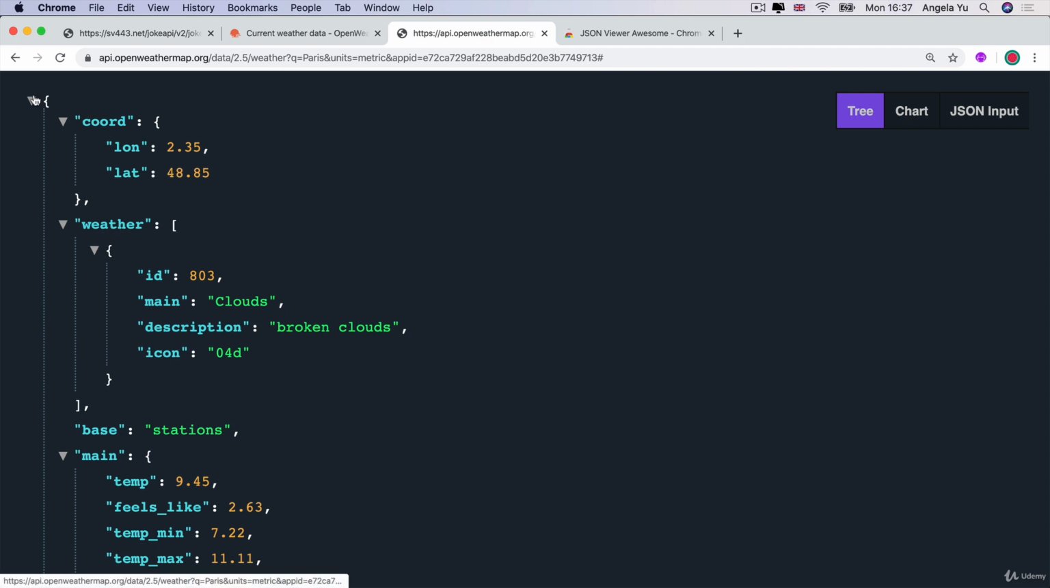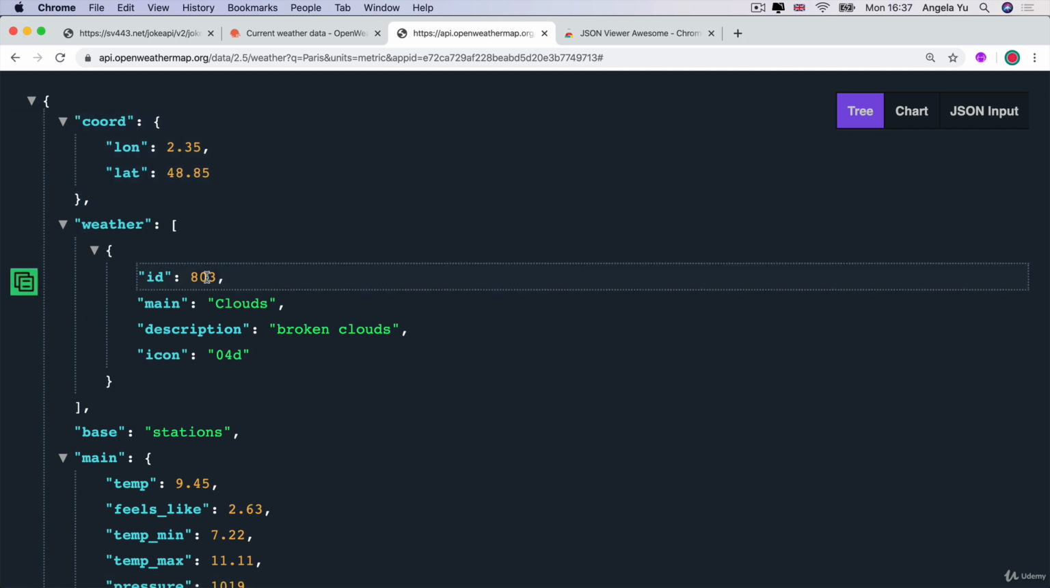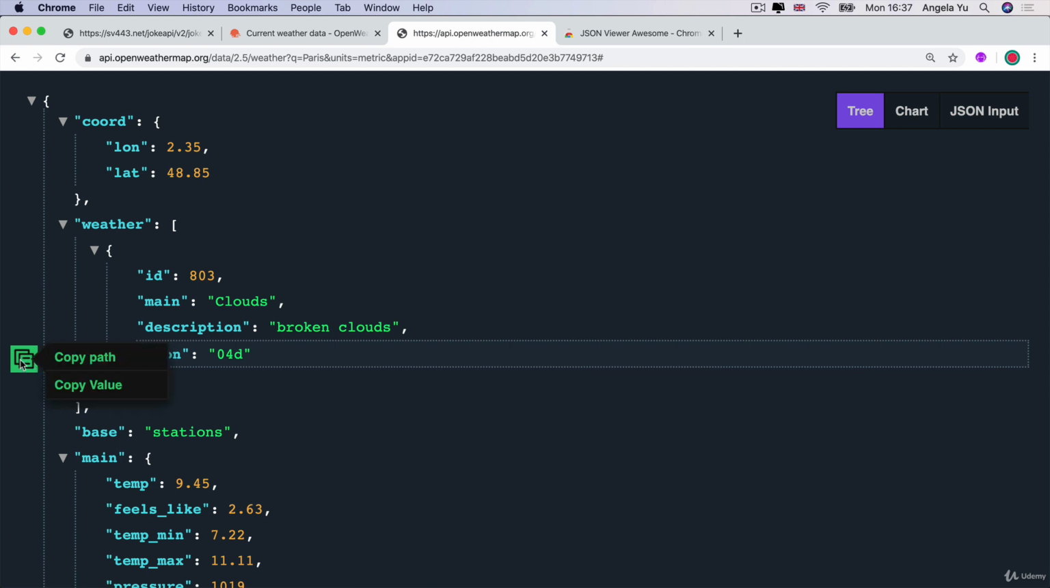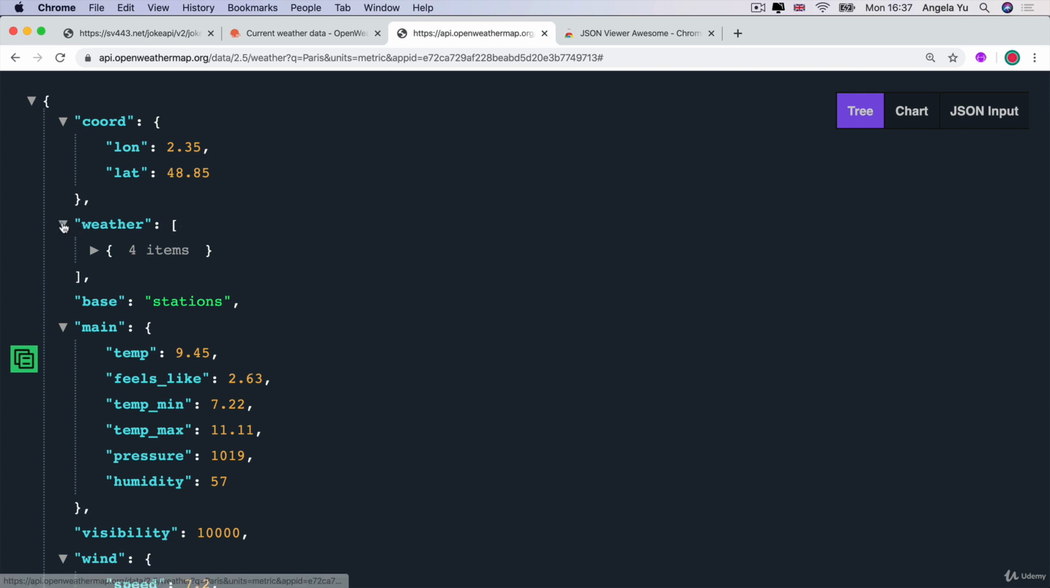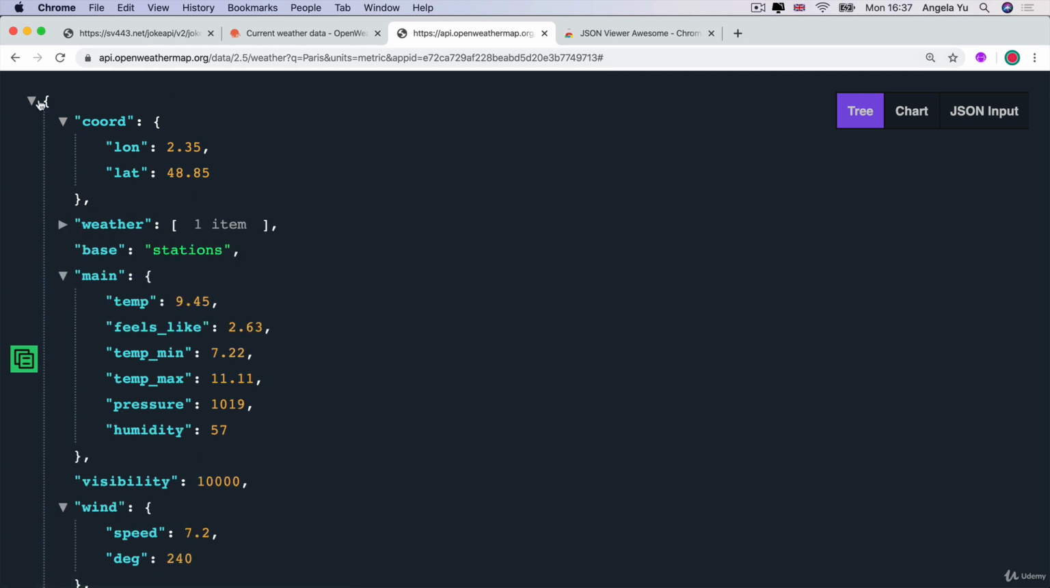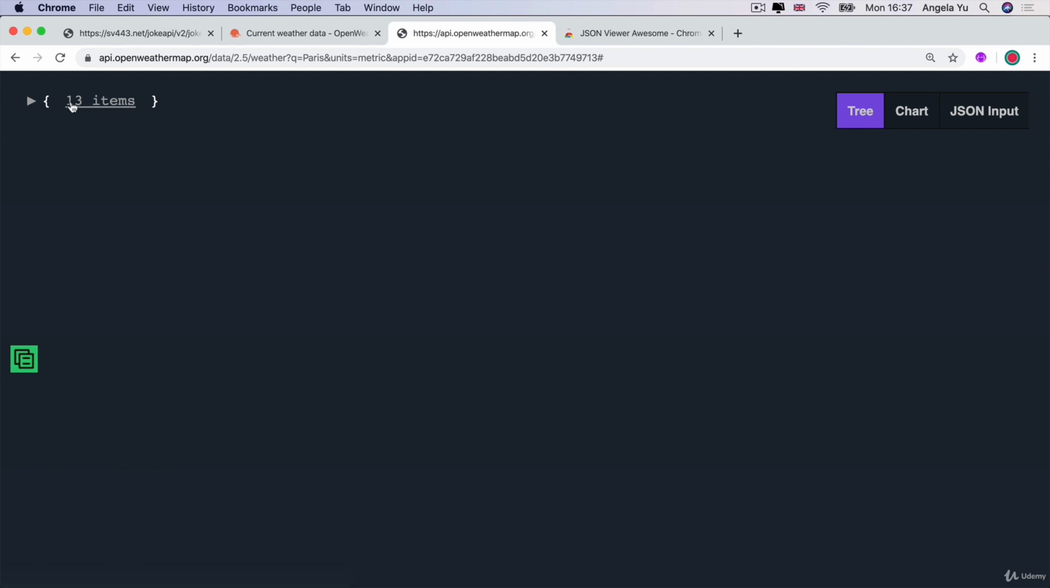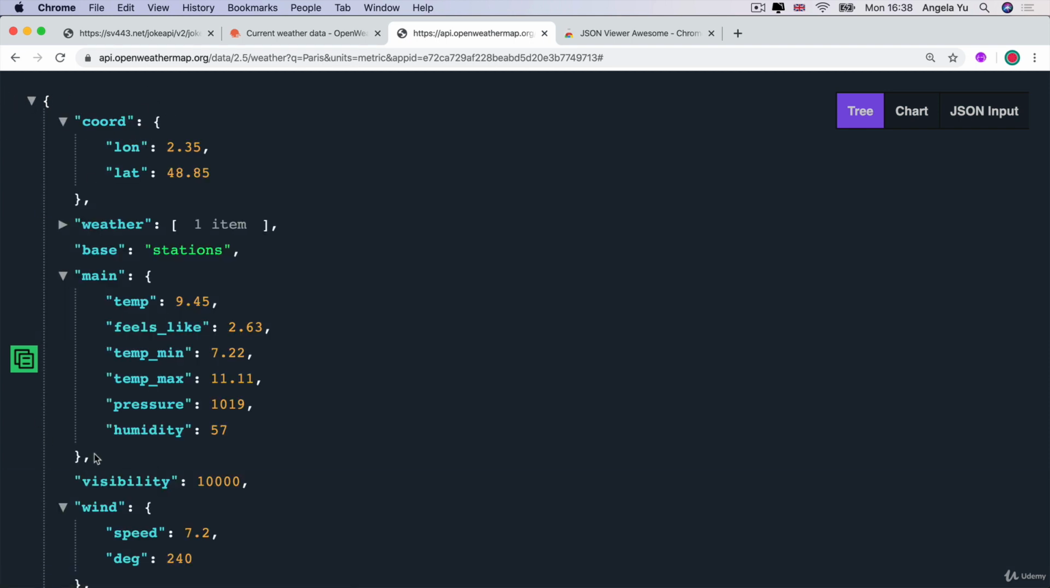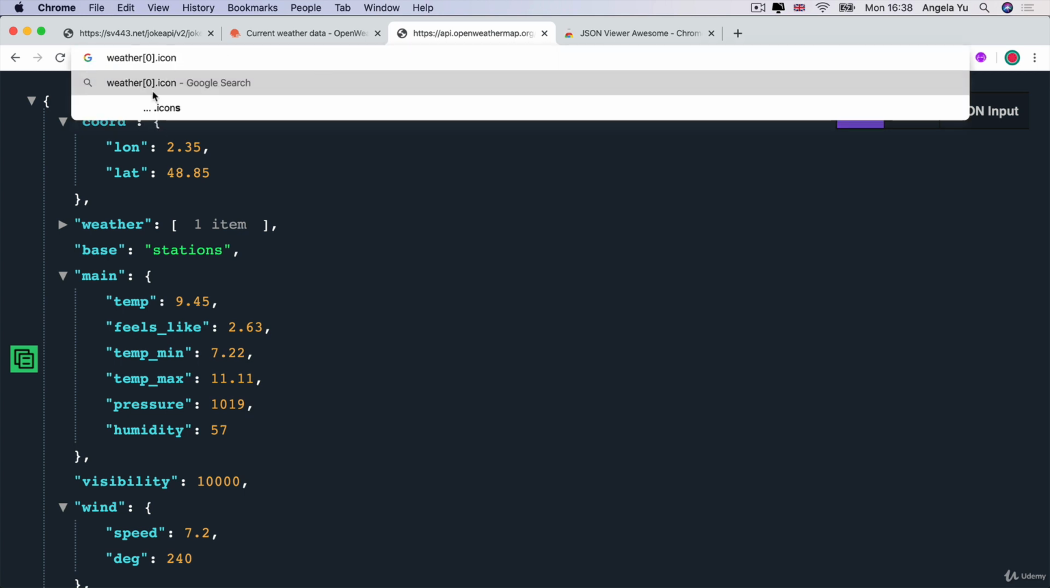Another really useful thing about JSON Viewer Awesome is when we click on the individual pieces of data that we want, say this ID or this icon, and we hover over this green button, we can actually either copy the value or copy the path that it takes to get to this particular value. Notice how we can collapse some of these trees. So this icon is nested inside an array, inside this weather piece of data, and then that is inside the original 13-item JSON object.